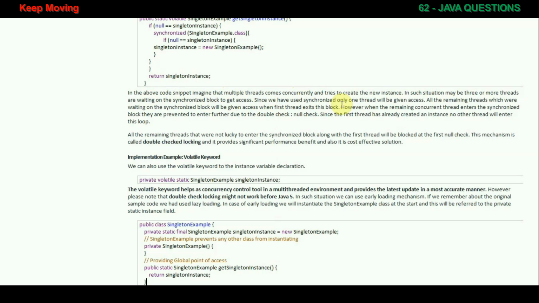Since we have used a synchronized block, only one thread will be given access. All the remaining threads which were waiting on the synchronized block will be given access when the first thread exits this block. However, when the remaining concurrent threads enter the synchronized block, they are prevented from entering further due to the double check, the null check.